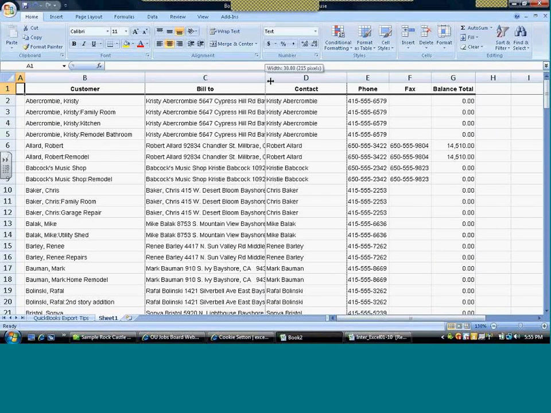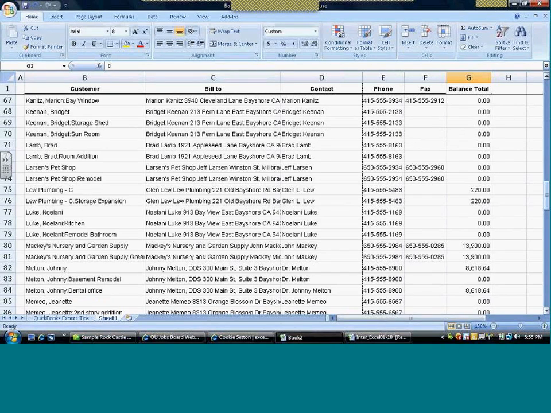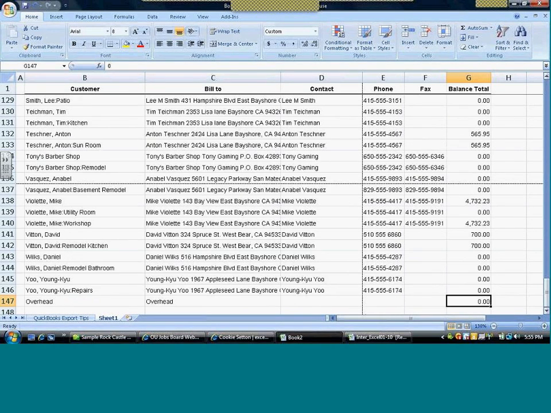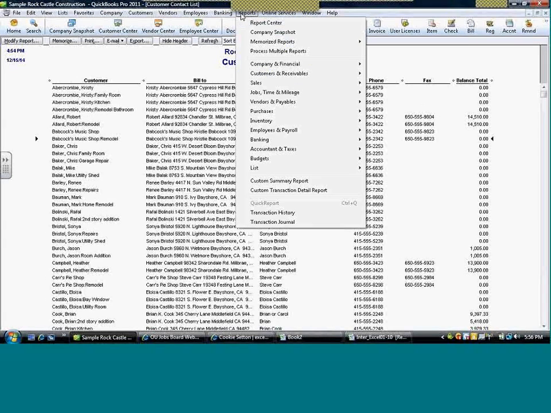Now it's in Excel. You'll notice that you have balance totals here. Let's scroll down. If I press Control-N, that should take me to the bottom. This is just a basic list, so it's not doing any calculations. I don't see any formulas in here. I'll take one more report so that you can see something that does have formulas in it.